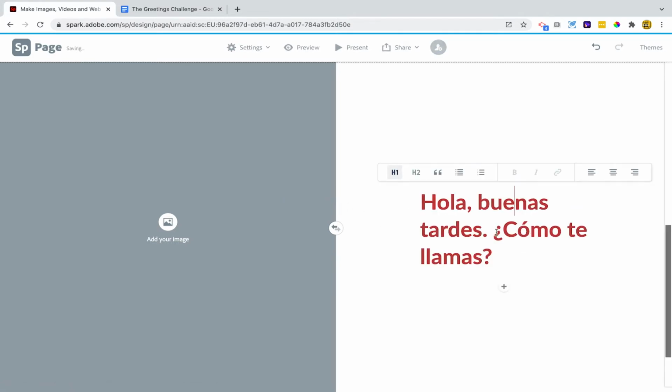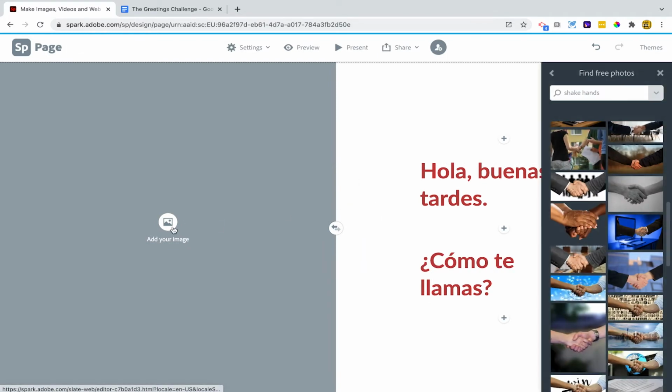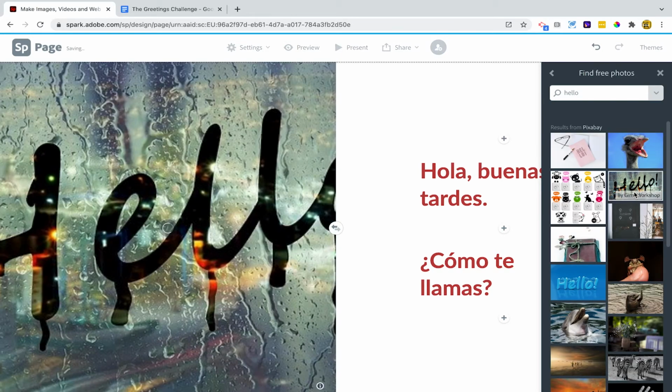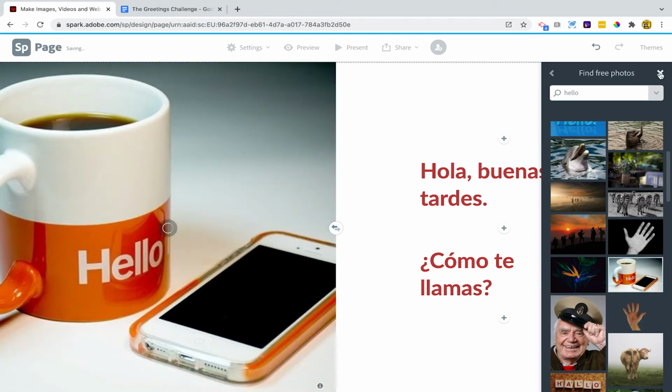Got text on one side, image on another. I'm going to put my text in, paste it in there. Change to header 1, which is one of the biggest font sizes, and put them onto different sections. And on the left hand side, I'm going to click there and search for a good image. I'm going to select this one, but it kind of chops it off at the side, so maybe find a different one. There we go, that's better.